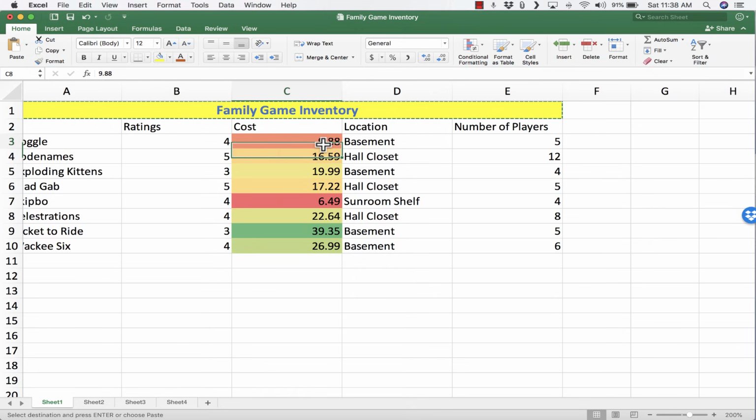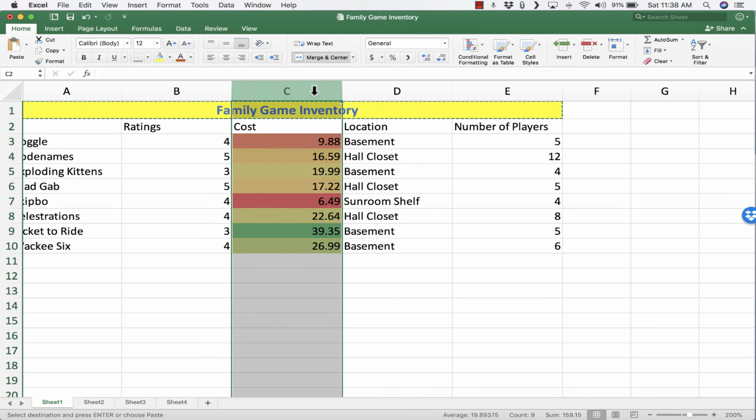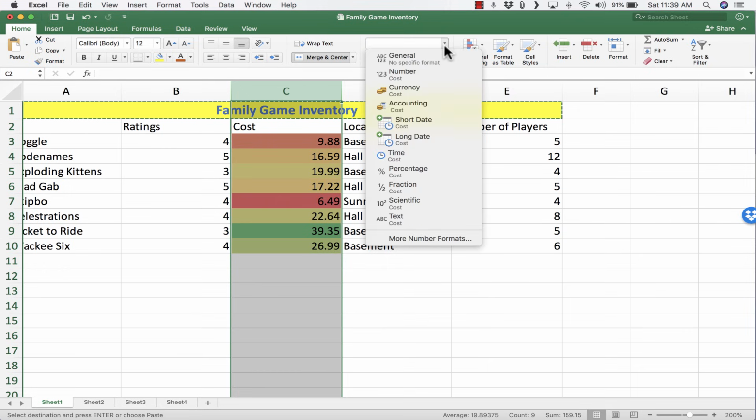Again, I could format these one at a time, but instead I'll just click on column C. It highlights the entire column. And then here at the top on the Home tab, Home ribbon, if I go to this area here, notice that it has a drop-down that says General. What that means is that this column is formatted to be general information. It might be text, it might be numbers, it's just general stuff. But if you want, you can click the drop-down arrow here and you can change it to currency.